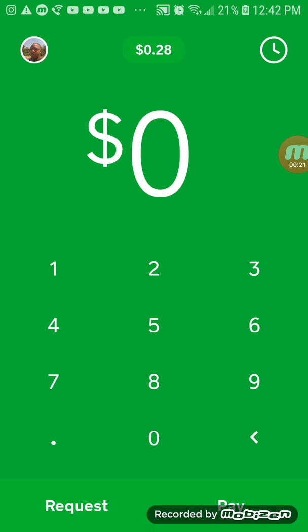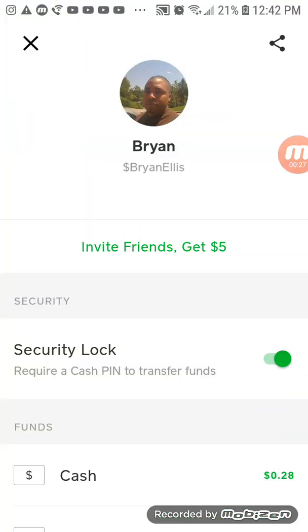So once you open up the app, you see on the top left, that circle there, that's where your profile picture is. You tap that. It will allow you to set up your cash tag, and that's how you send and receive money from people. My cash tag is $BrianEllis, and under that is where you can see how to invite friends and get $5 for free.